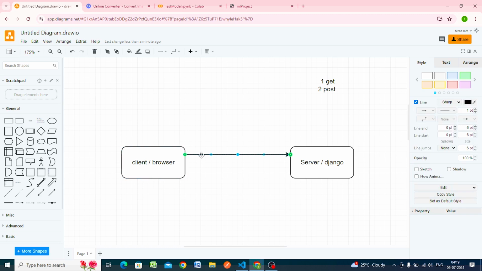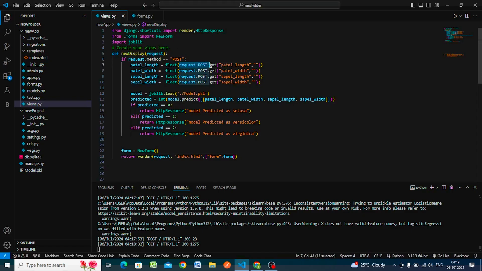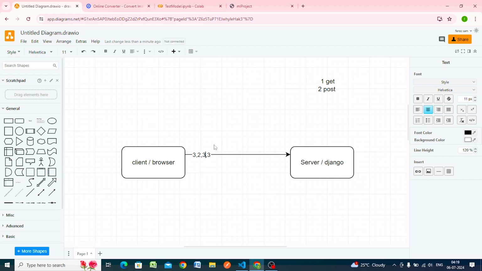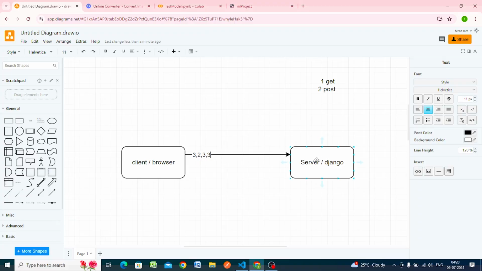Wait, I will just explain it by typing here. 3 comma 2 comma 3 comma 3. These four values will be traveling to the server. Now my server will get these values, which I have written in the code as request.POST.get with petal length. Each value has a name: petal length, petal width, sepal length and sepal width. My server takes these four values and stores them in variables called petal length, petal width, sepal length, sepal width. So my four variables are in the server now.